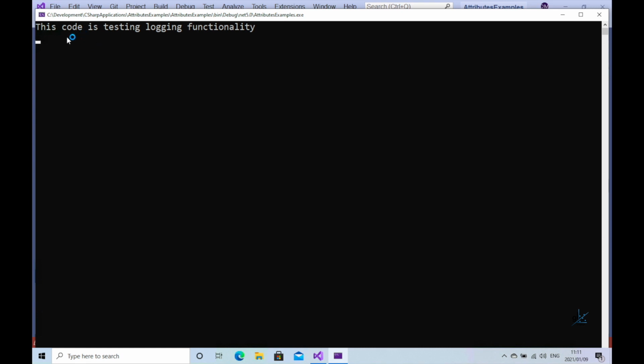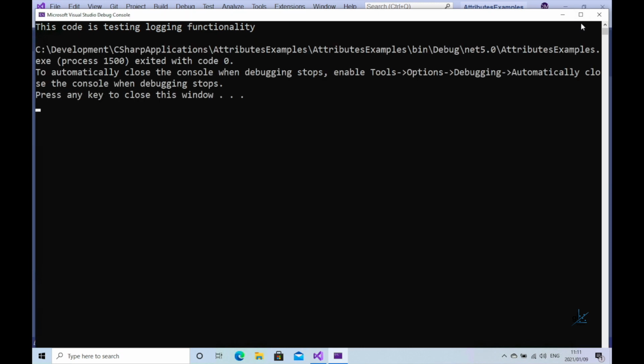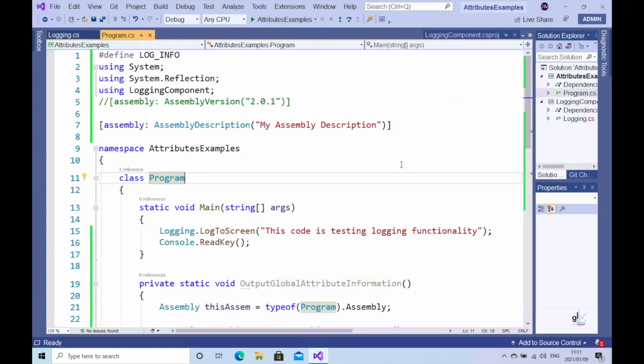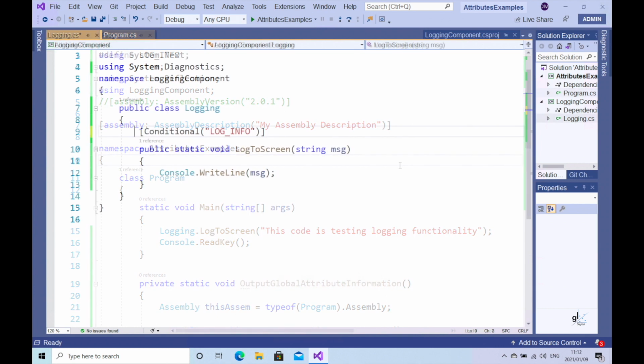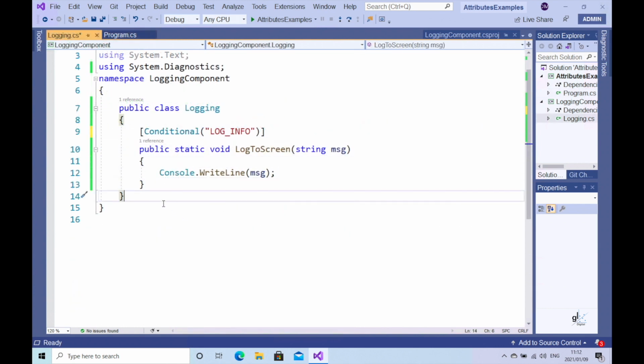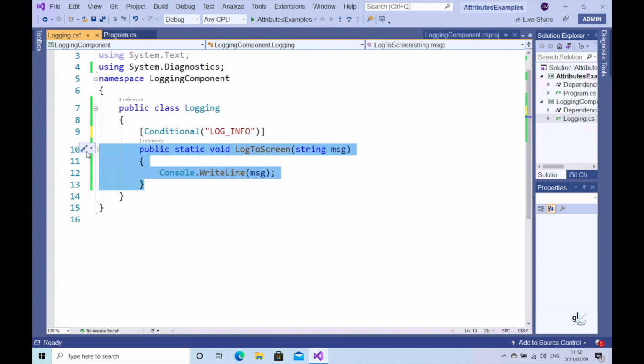So let's say we have a change to our logging component where we want all logging to be done to a text file rather than to the console screen, and we want the consumers of our code to use the method that logs the information to a text file rather than to the console screen. So how can we let the consumers know to use the log_to_file method rather than the log_to_screen method?